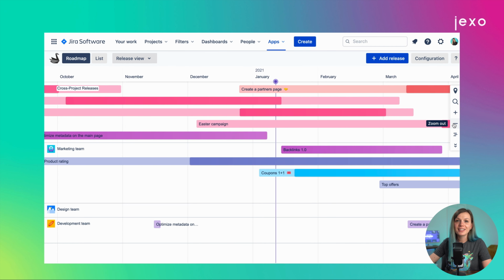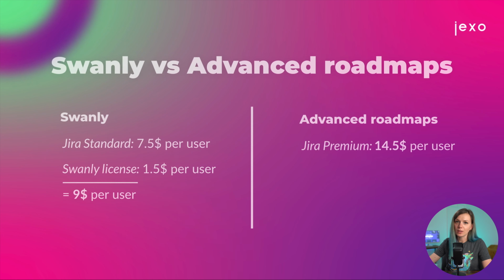So what are the key differences between Swanley and Advanced Roadmaps? We get this question asked quite a lot, so I decided to include it here. You can achieve almost the same results using any of these tools. They are both made for project management and are great. However, there are two key differentiators of Swanley.